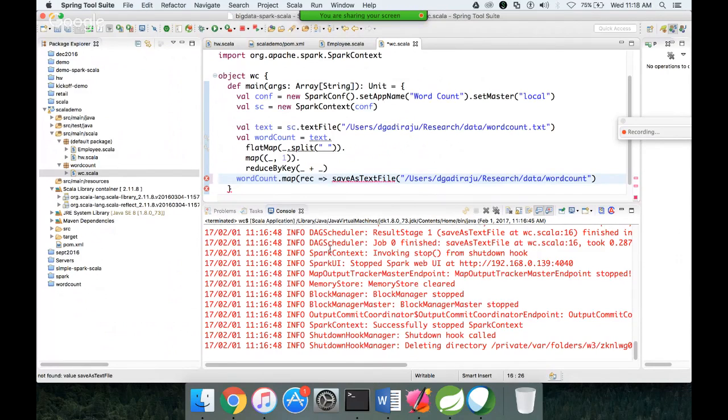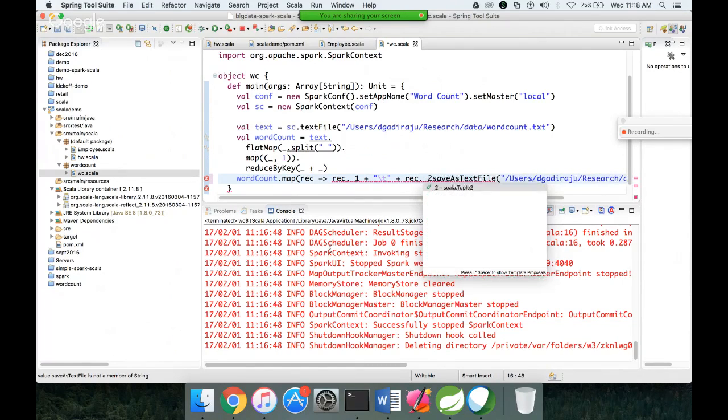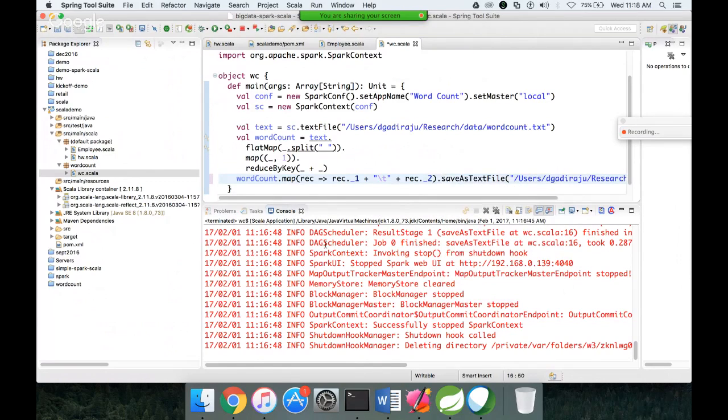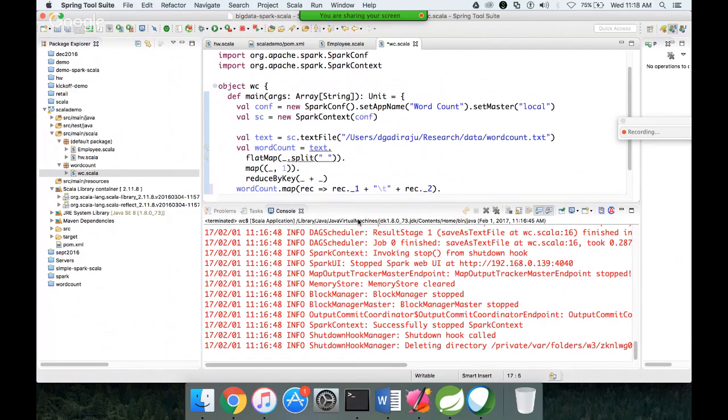So now we are converting a tuple into simple text, where we extract the first element of the tuple, then concatenate a tab character or space or some other delimiter, and then concatenate the second element of the tuple. Hence we have to say rec._1 plus tab plus rec._2, and then we can say dot saveAsTextFile. Okay, now let me add a new line character so that it is readable.